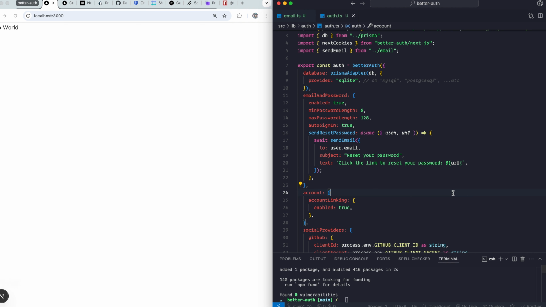That's it. That's all you need to do. In email and password, you've got your send reset password, which is going to give you your user and URL. And then all you have to do is provide the send email function, and it's going to send it from your email, with subject and text. All right. I think that should do it.